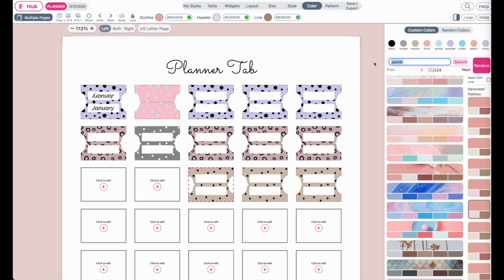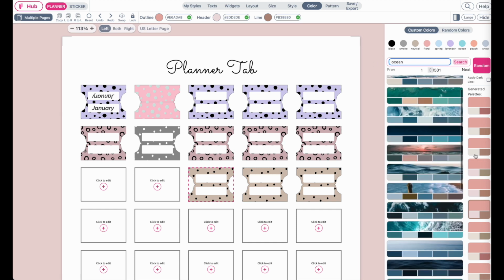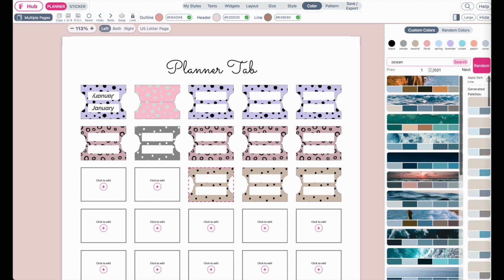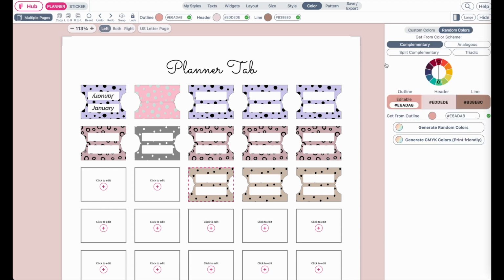For example, you can also search for ocean, and this will pull up different kinds of color shades from ocean pictures like this. So this is a way to select different kinds of color palettes, or what you can do as well is go to random colors, and then click here on generate random colors. You can also play around with the generate CMYK colors, which are print friendly. Or you can also play around with the complementary, split complementary colors or triad colors, and then just play around with it and see what colors you can generate.